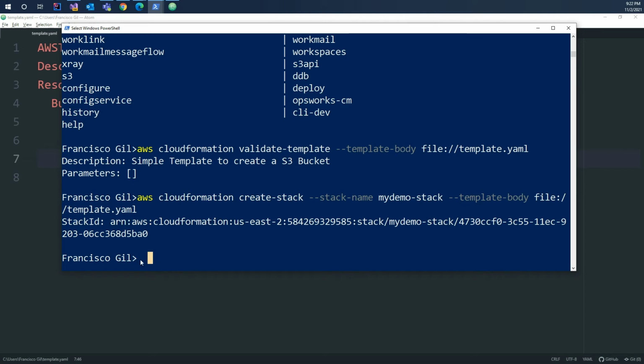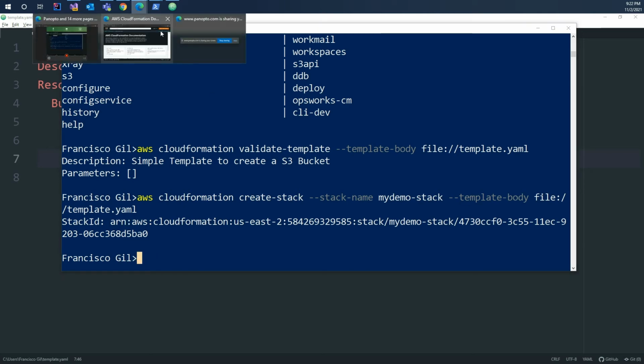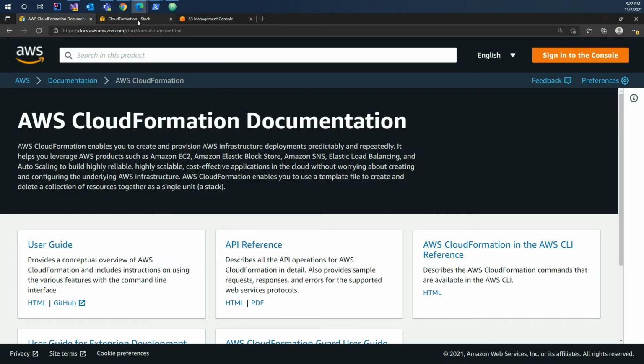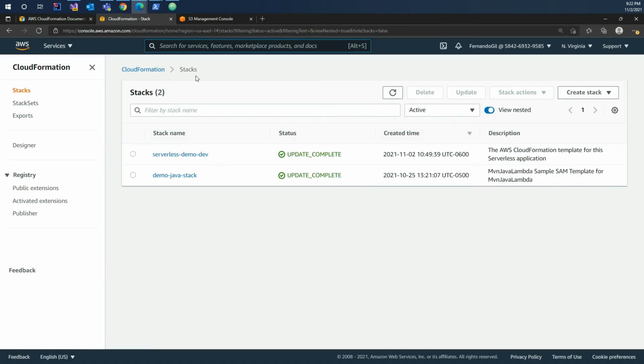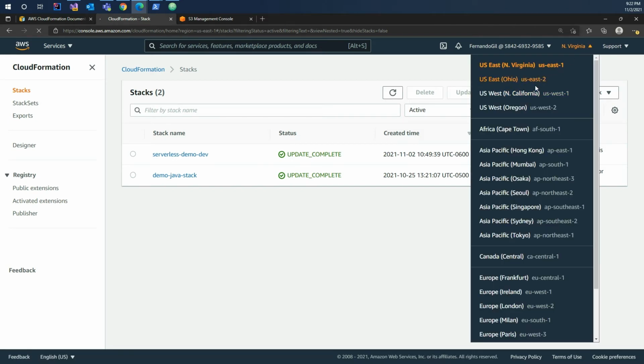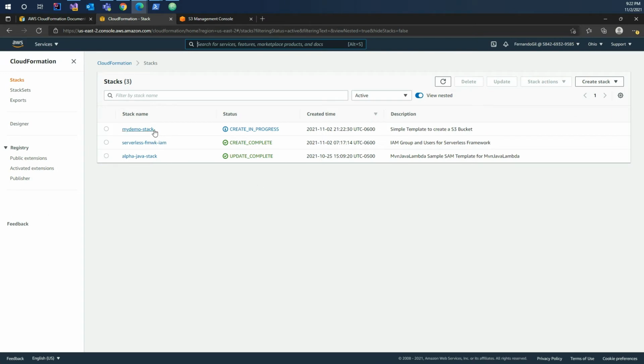So we can actually check this. If you want, we can go to the CloudFormation console here and see our stacks. We should have a new stack getting created. Sorry, I'm in the US West region. So let me just move to the correct region. And my demo stack is here. The creation is in progress, so everything's fine.